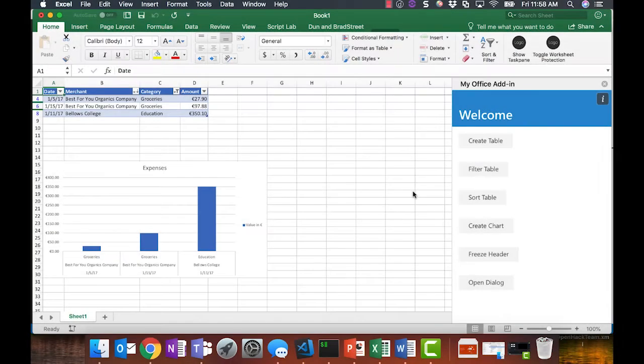In this demo, we're going to look at how to do some more advanced operations on worksheets from an add-in inside of Microsoft Excel. And we're also going to explore add-in commands and how we can actually perform some add-in commands that may not even have a user interface.